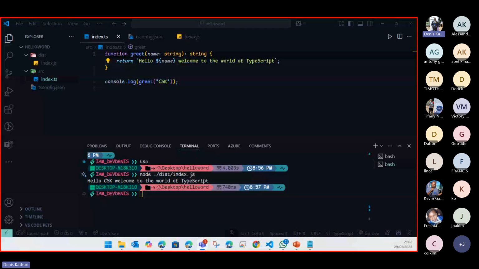We'll now be having some basic concepts about variables, functions, objects, and arrays in TypeScript. You can be familiarizing yourself with these concepts before we meet next week, Wednesday.